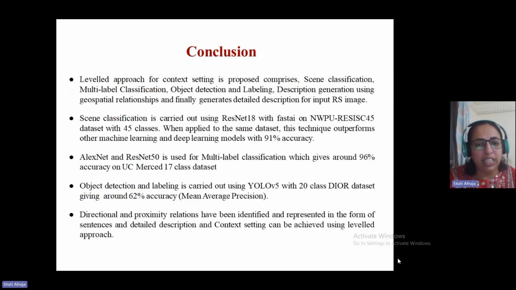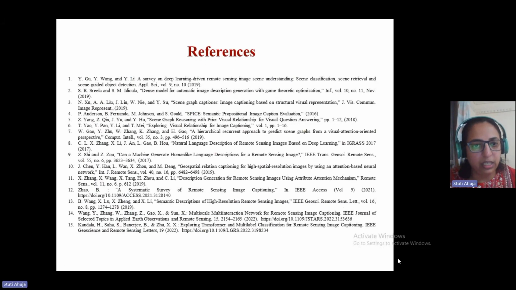And directional and proximity relations have been identified and represented in the form of sentences, and detailed description and context setting is achieved using the leveled approach.